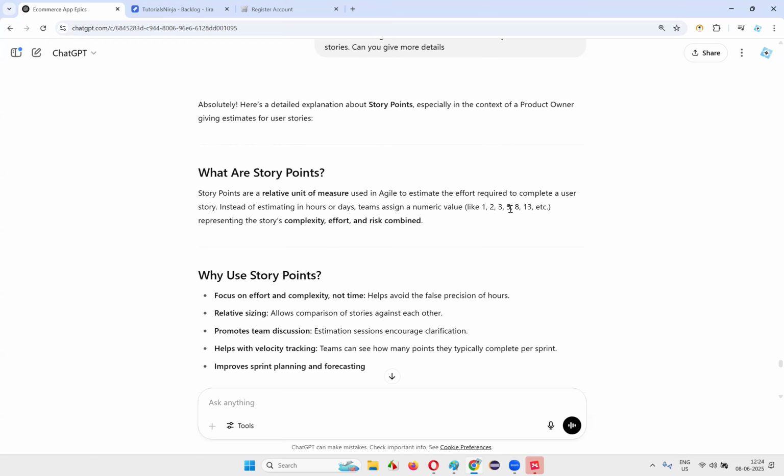After this 3, 5 is coming. After 5, 8 is coming. After 8, 13 is coming. Why are the story point estimates like this? What is this kind of way called? Anyone know this? Yes, Fibonacci series, right?